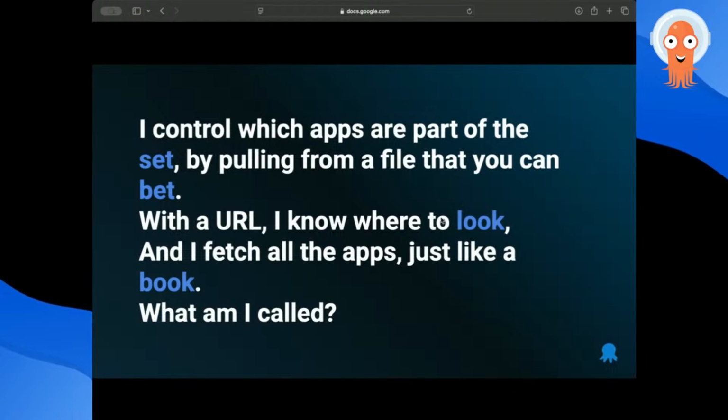I control which apps are part of the set by pulling from a file that you can bet. With a URL, I know where to look, and I fetch all the apps just like a book. What am I called? Now, wait a second.